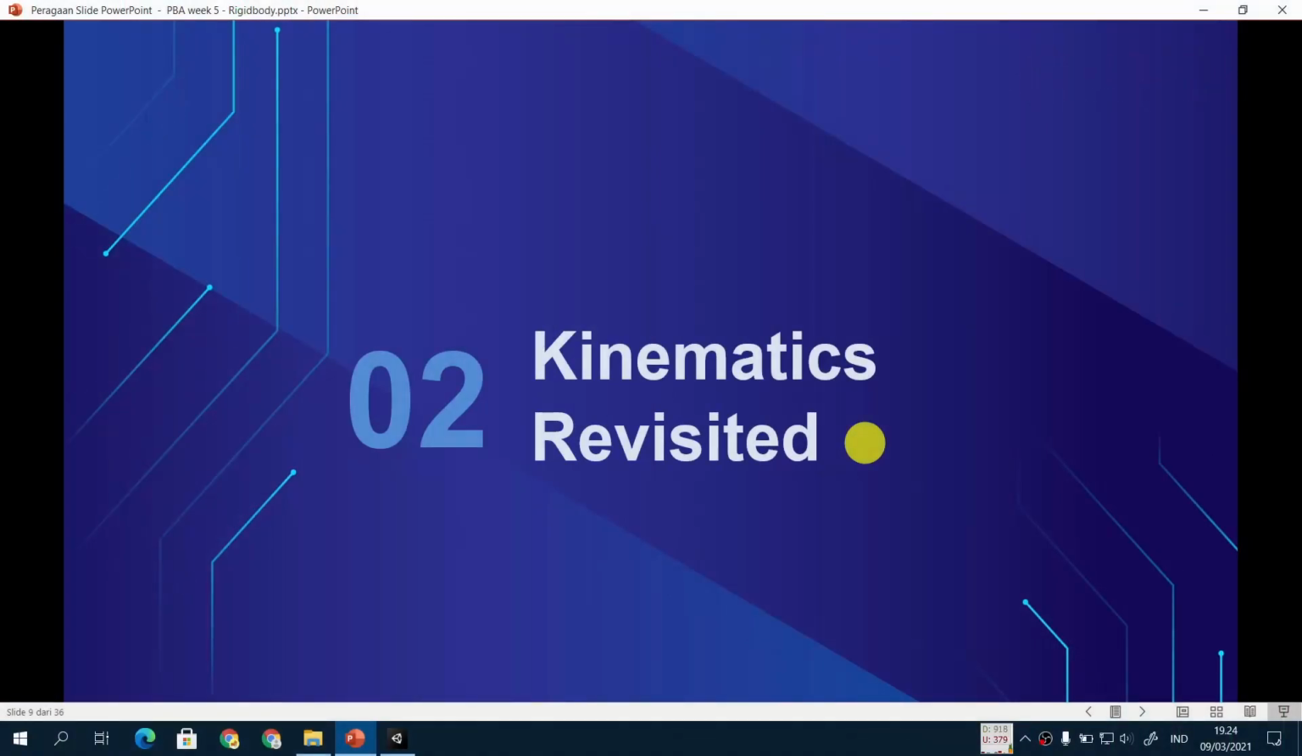Now that we are introduced to the physics engine, especially in Unity, we know the components to activate the physics simulations in Unity. Now let's try to revisit our kinematics simulation. We will re-implement the kinematics using the Unity physics engine.